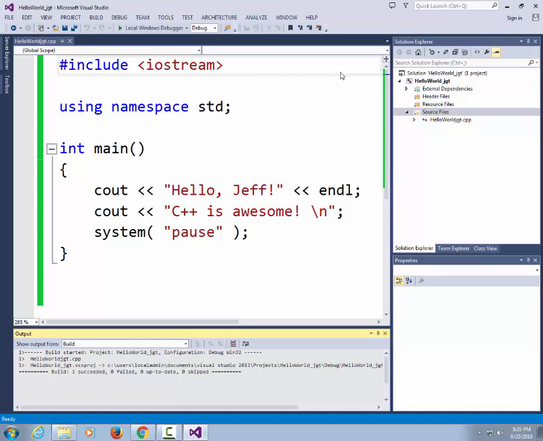Anybody else need help? Use Xcode. Yep. Awesome.